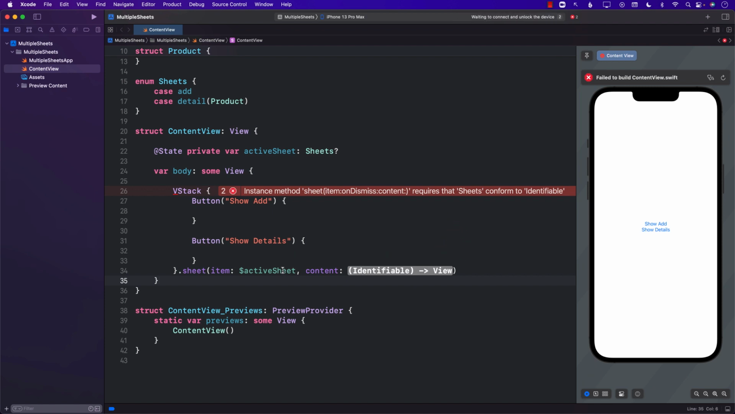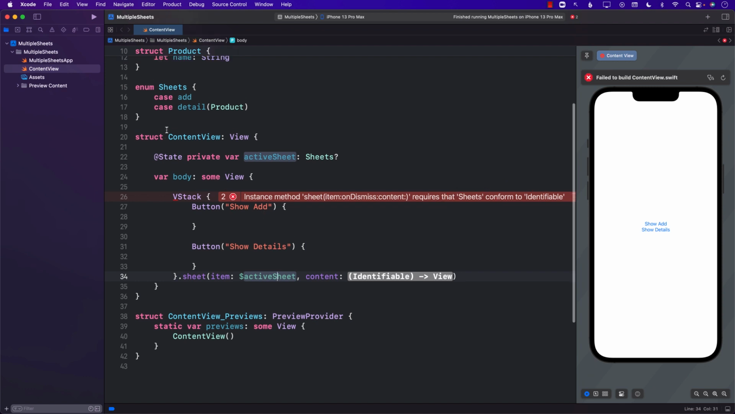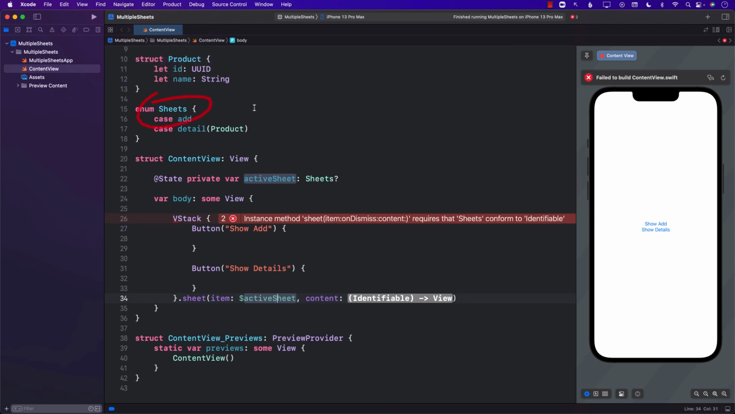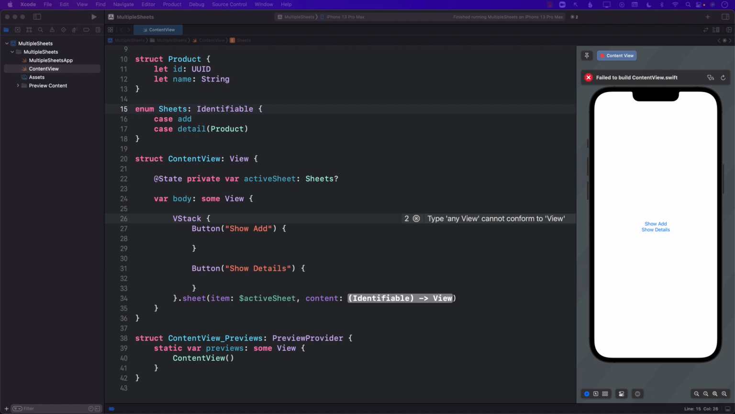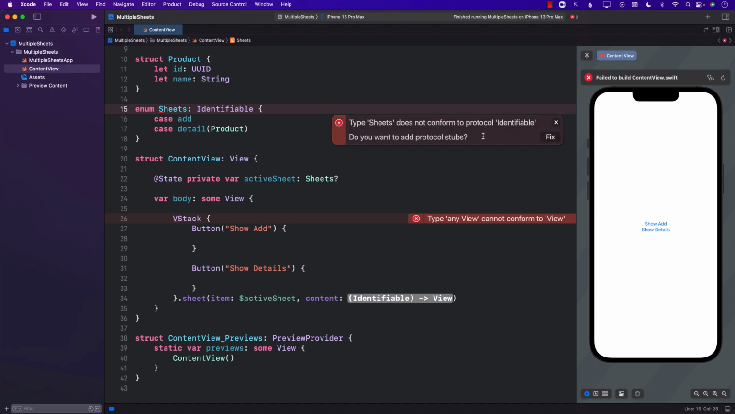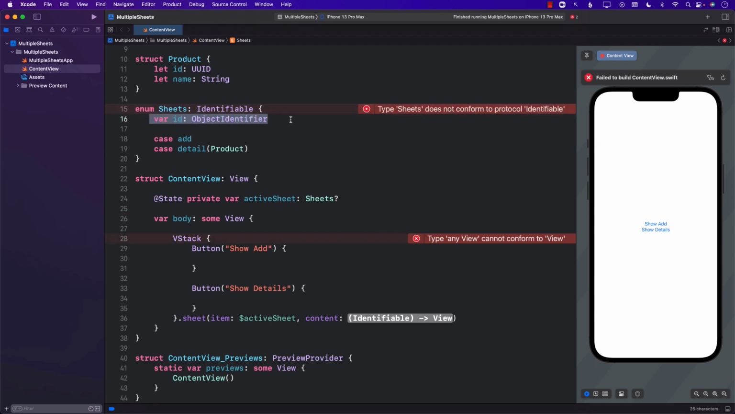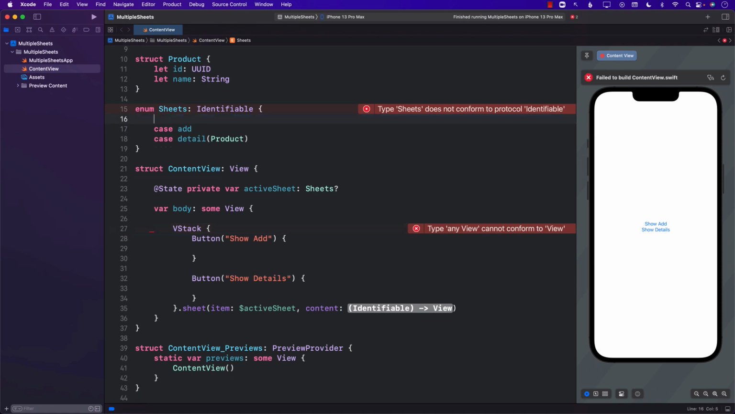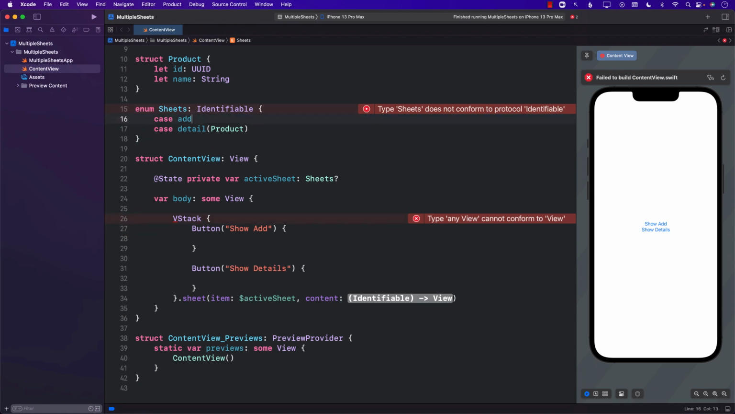Well, a couple of different problems we can see over here right now. The first problem is it's telling you that the sheet over here must conform to identifiable. And our sheet over here in the enum is not conforming to identifiable. So let's go ahead and do that. I'm going to go ahead and say identifiable. Now, if I just say identifiable, it's not really going to work because I do need to implement the ID. All right. So we need to return some sort of an ID from sheets.